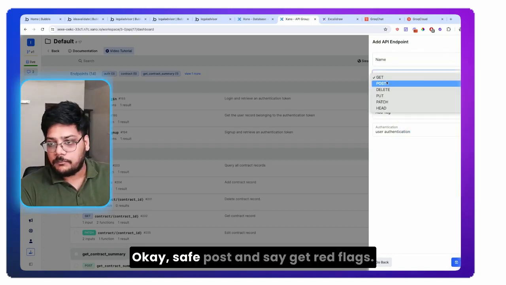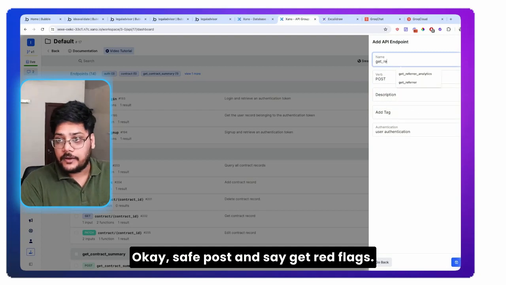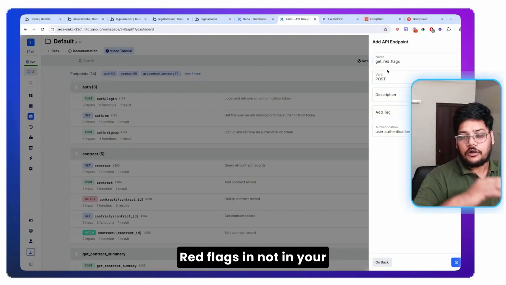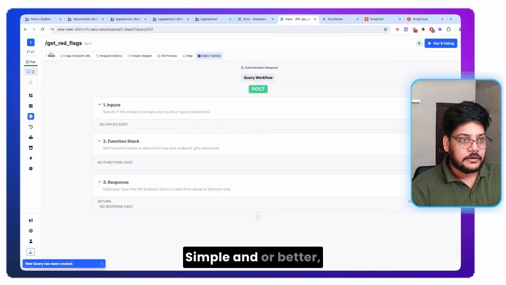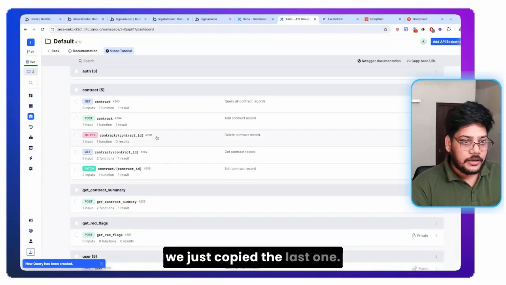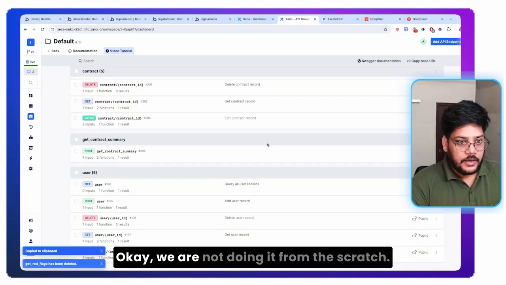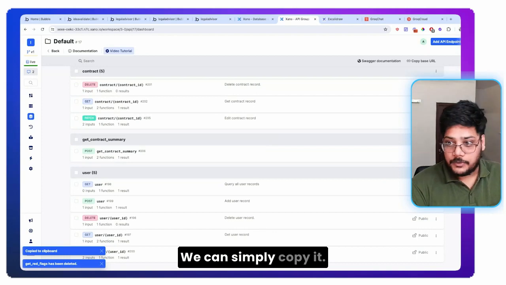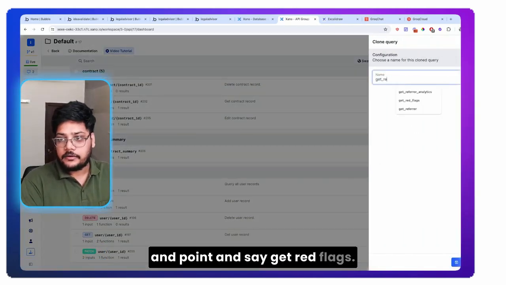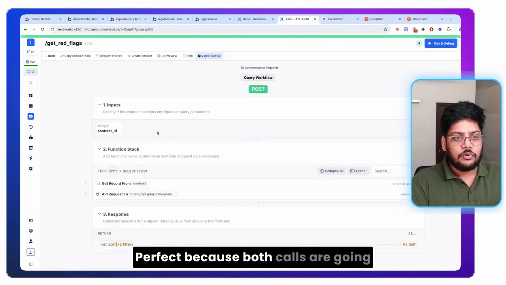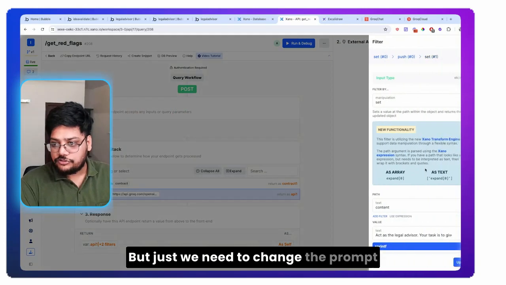Okay, say post and say get red flags. Red flags not in your girlfriend, but in your contract. It's simple. Or better, we just copy the last one. So we should just delete it. Okay, we are not doing it from scratch. We can simply copy it, say clone, and name the endpoint get red flags. Perfect, because both calls are going to be exactly similar, but we need to change the prompt.